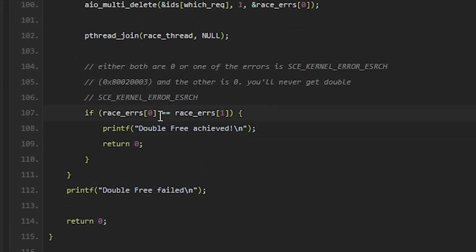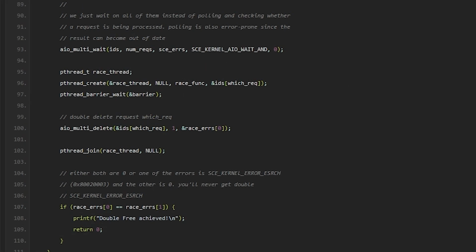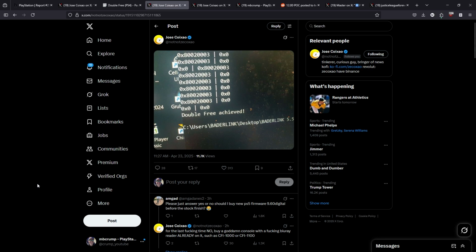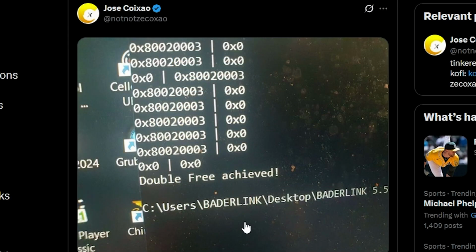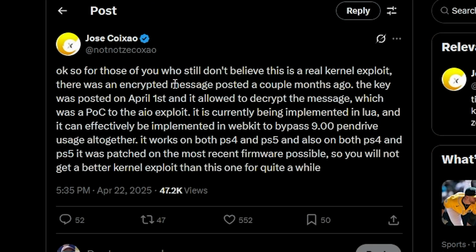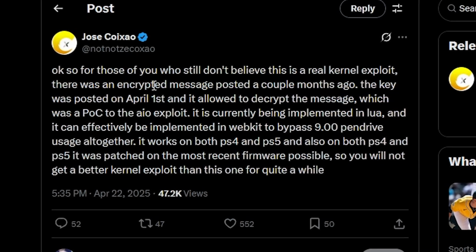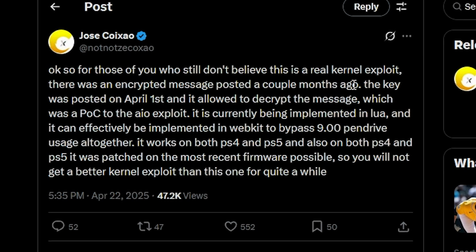And so down here at the end, it does state whether or not it achieved it or if it failed. Now, we saw from Zecko, he posted over here on Twitter a copy of this that had been running. And right there, you can see that double free was achieved. Now, he went on to state that, okay, for those of you who still don't believe this is a real kernel exploit, there was an encrypted message posted a couple months ago.